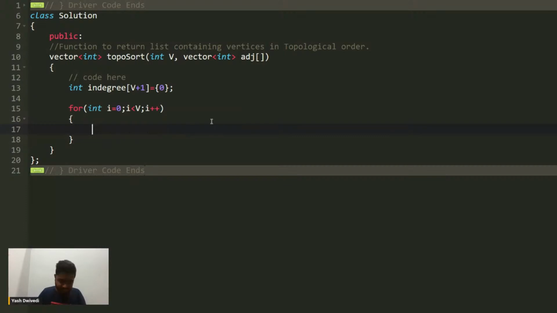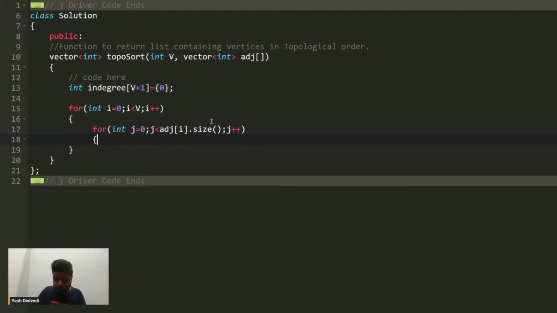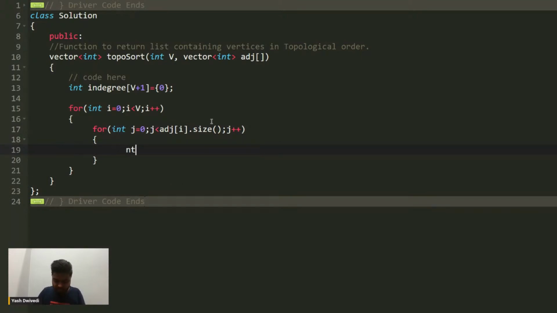So what we will do is we'll iterate through the adjacency list of all the nodes. So let's say j starts from 0, j is lesser than adjacency of I dot size, right? So we'll iterate through the adjacency list of the ith node, okay, and we'll do a j plus plus here.